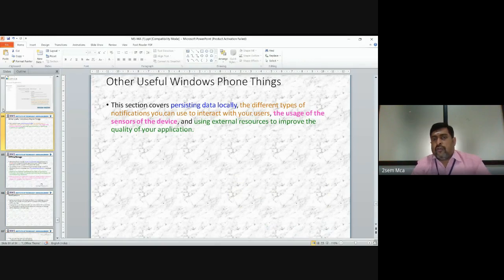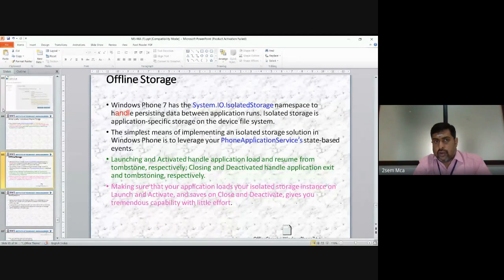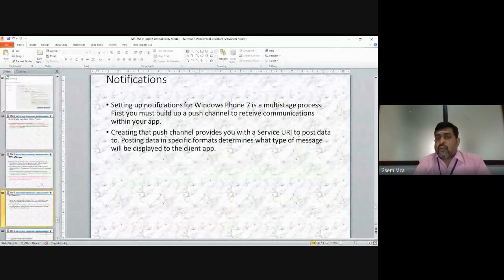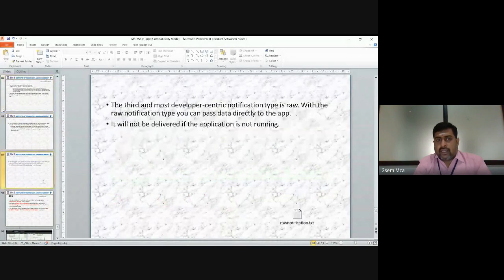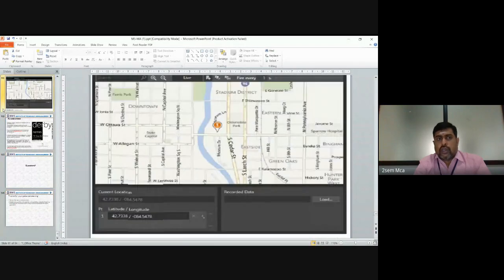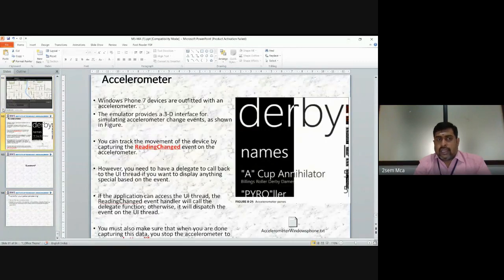Other useful Windows Phone things: this section covers persisting data locally, meaning how data can be persisted in your apps, the different types of notifications you can use to interact with your users, the usage of the sensors of the device, and using external resources to improve the quality of your applications. That we'll discuss in a coming class, that is offline storage, how notifications you can give in Windows Phone 7, and GPS, how you can use it for different locations and all. Accelerometer is a very important sensor which will be used.